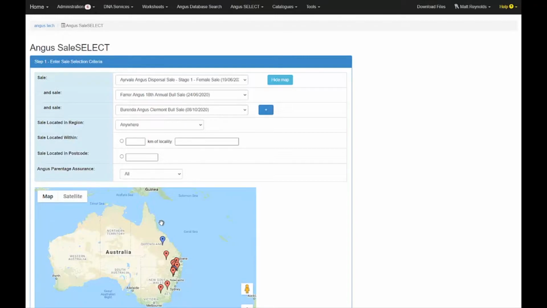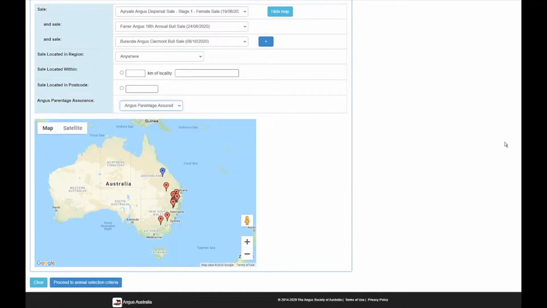Alternatively, sales can be selected based on their location within a region, their location based on a set distance from a town, or their location within a postcode. Users can select whether they want to search only those catalogues that contain all animals that are either sire or parent verified, with the drop-down box beside Angus Parentage Assurance. Once you've selected all the catalogues you wish to search within, click Proceed to Animal Selection Criteria.